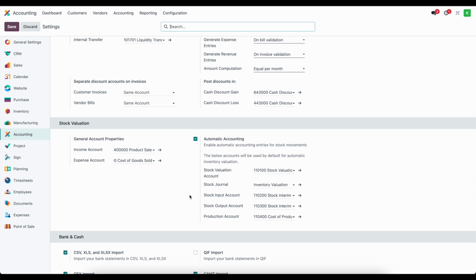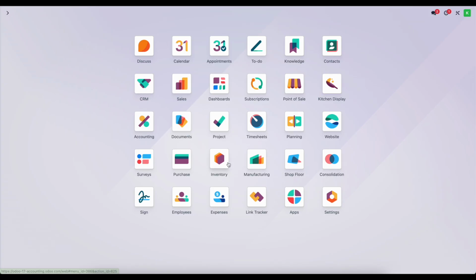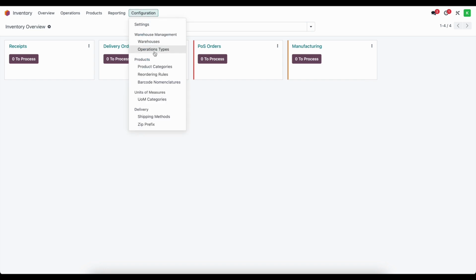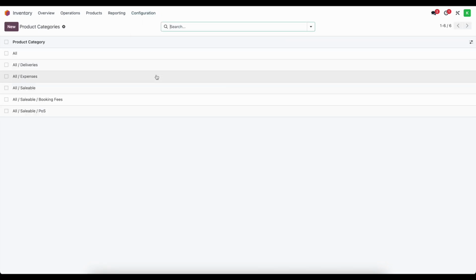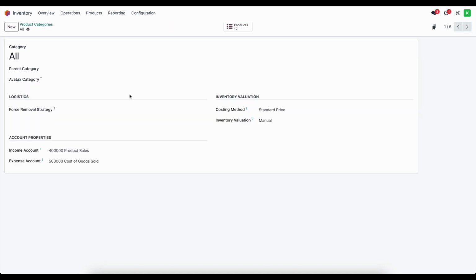Now, these are our default settings. However, all of these can be overwritten at the product category level. And then our income and expense account, as well as a price difference account, can be overwritten at the product level. So let's navigate to our product categories inside of inventory, configurations, product categories, and we'll take a look at the all product category. Keep in mind, as I mentioned, each one of these product categories can have their own set of accounting settings. So let's go into all here.